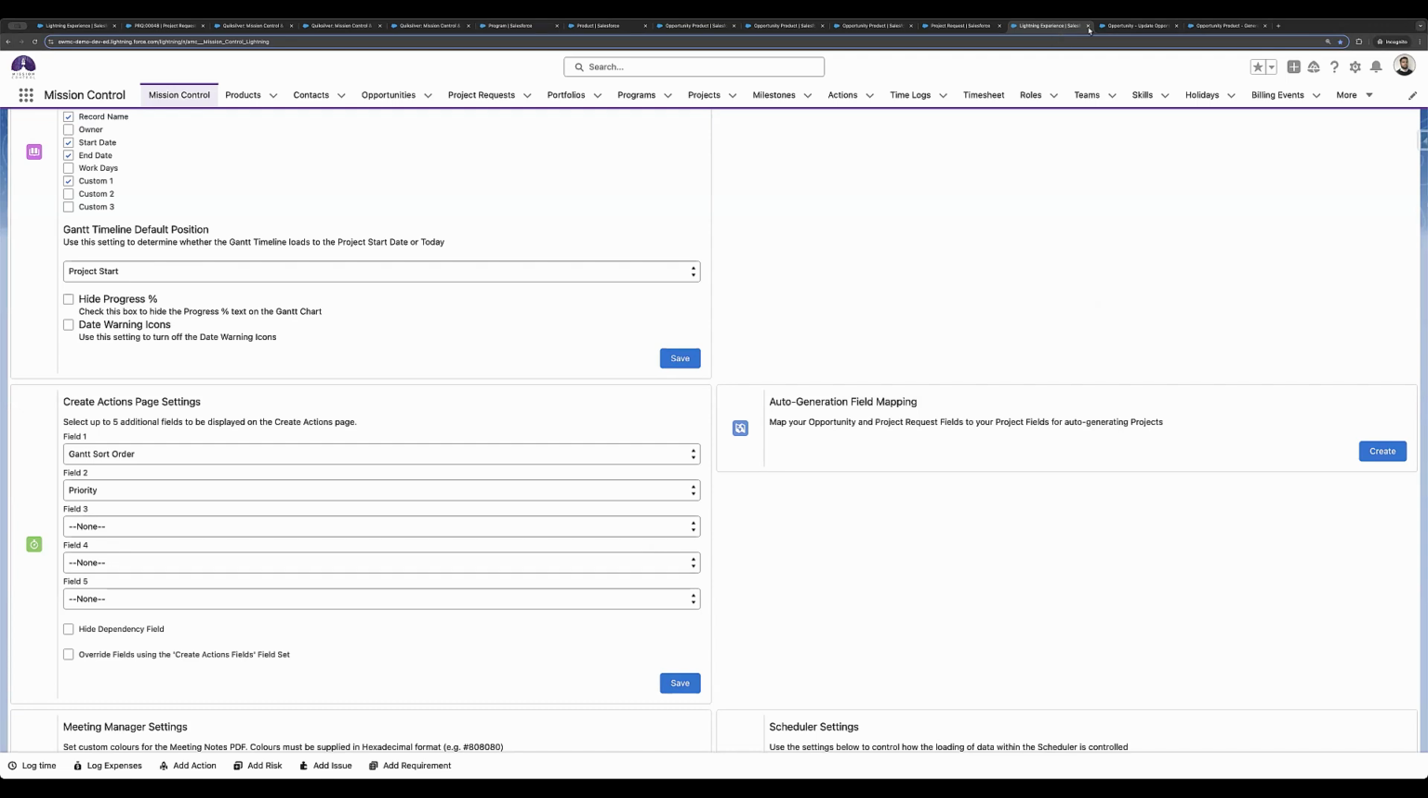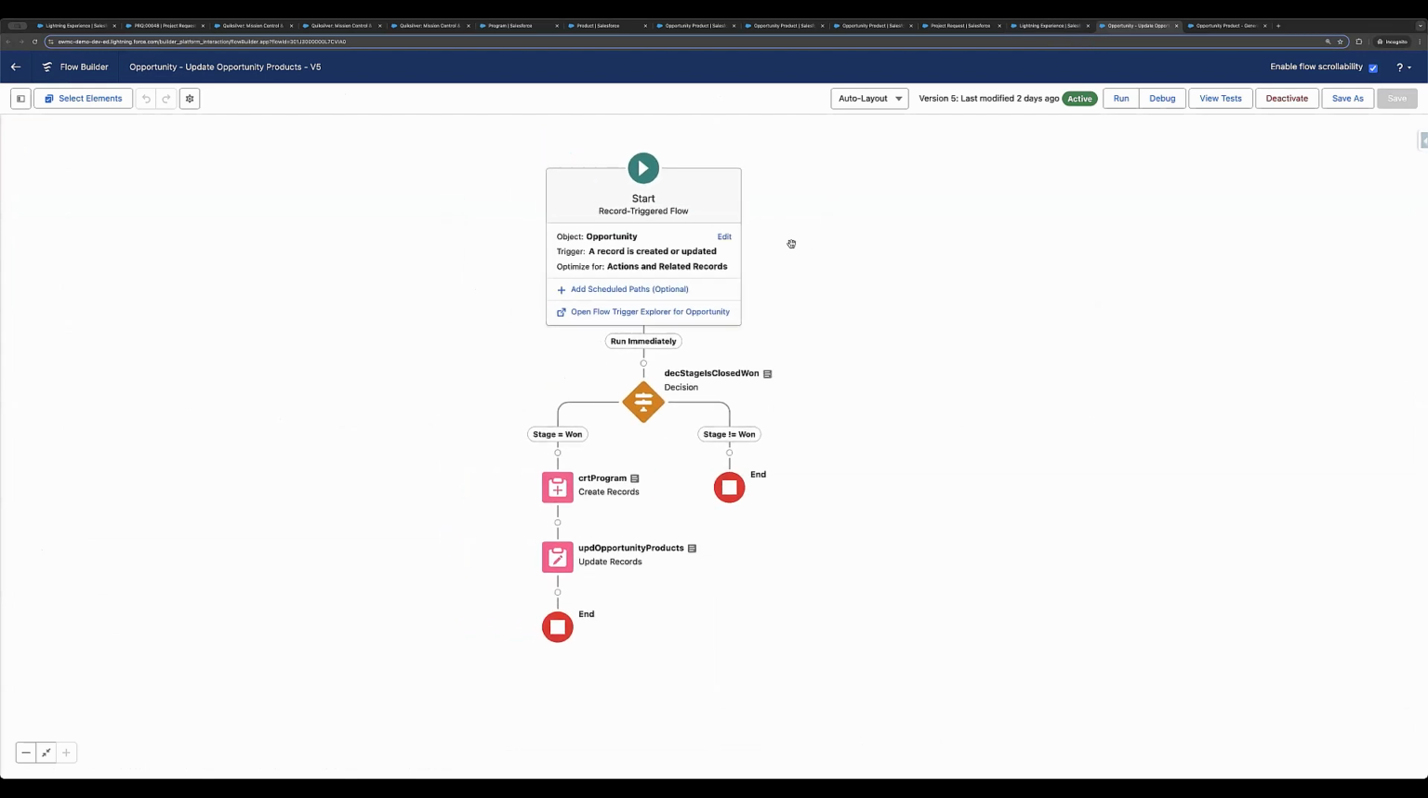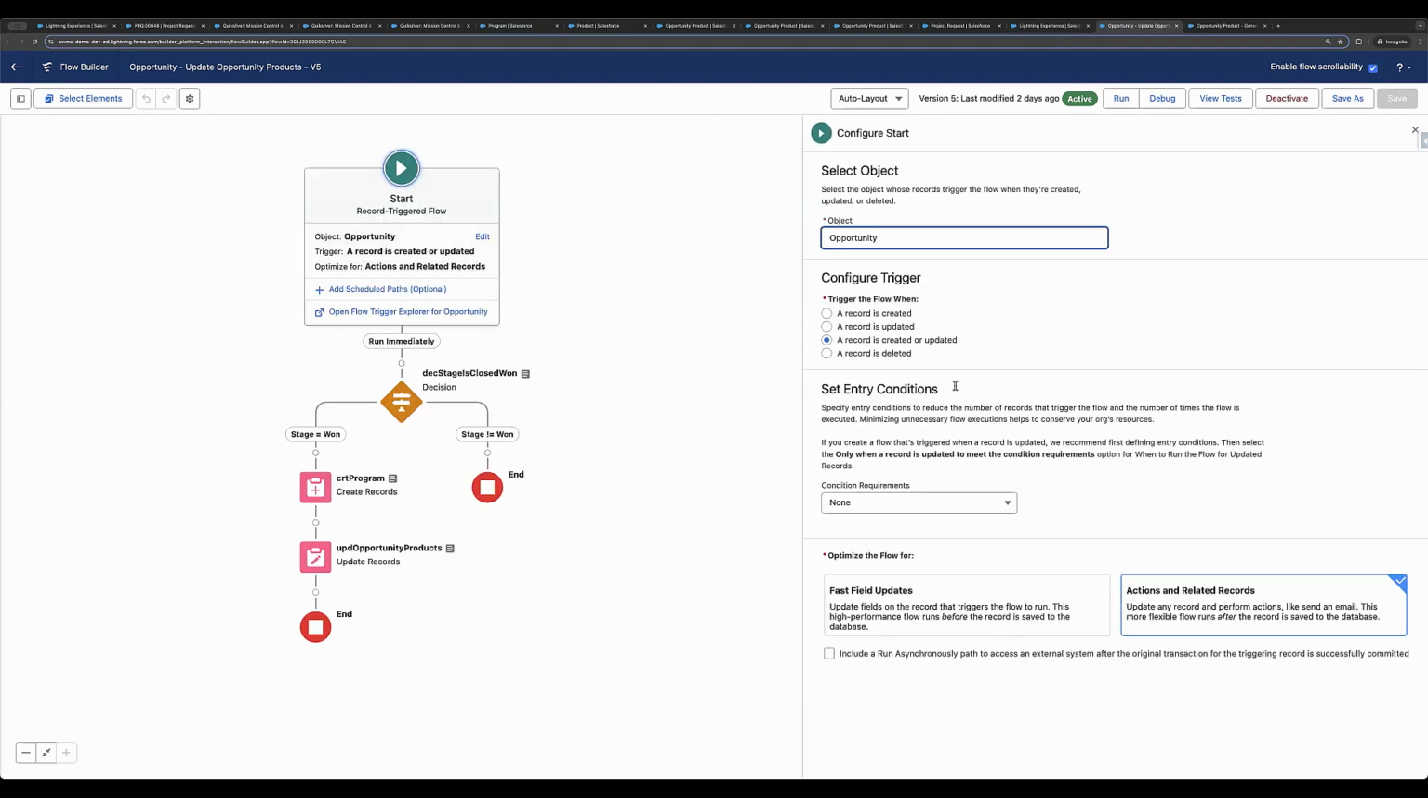Up next is building out that flow. So I'll walk through how that flow is set up. This is a flow that's running on the opportunity object. So any record that gets created or updated is going to trigger it. There's no entry condition, so it's going to run on every opportunity, but you can optimize that if you need to. And this is optimized for updating actions and related records. So we're not doing any quick updates. We're actually creating records and updating the other records. So we'll use this second option here.